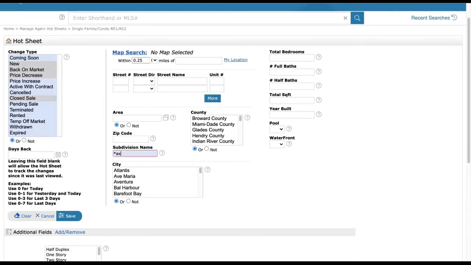So I'm going to go ahead and say Axis with asterisks. So if someone had said Axis condos or Axis condominiums or Axis towers, it's going to capture everything that says Axis. And maybe there's an Axis in Broward or Palm Beach. I don't want those, so I can also specify zip code. And I know that this one is in Brickell. Okay. I click on save.